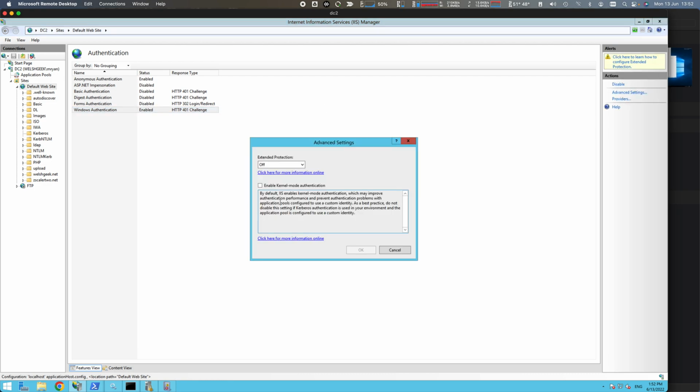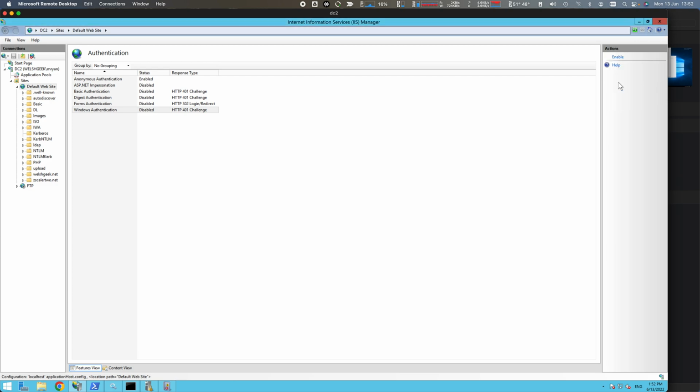You need to make sure that you've disabled kernel mode authentication. By default, IIS enables kernel mode authentication, which may improve performance and prevent authentication problems with application pools configured with a custom user identity. I haven't actually managed to find that to be the case. I see that it actually manages to make problems worse. There may be a more fundamental problem or a simpler solution than what I've found, but it certainly seems to be the problem with IIS and the account that the application pools are running as.